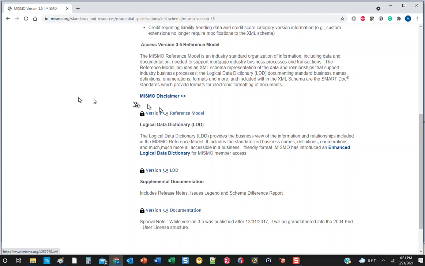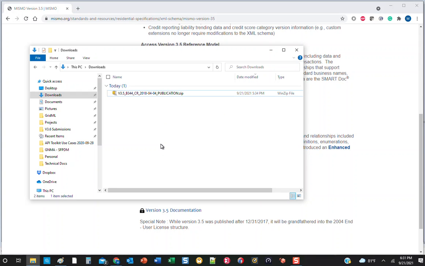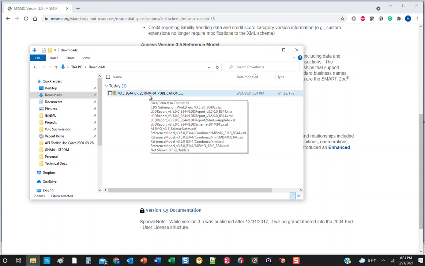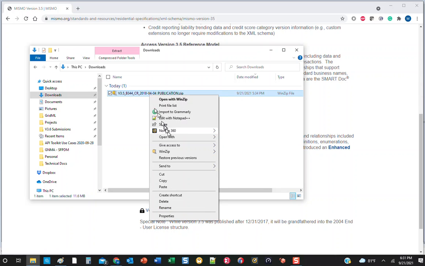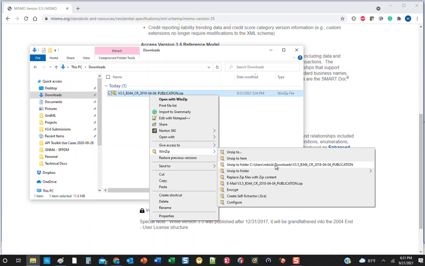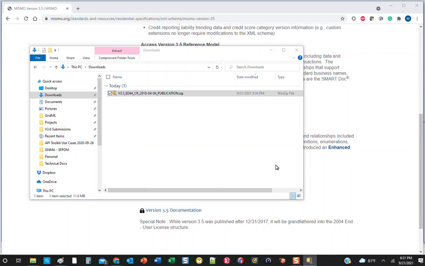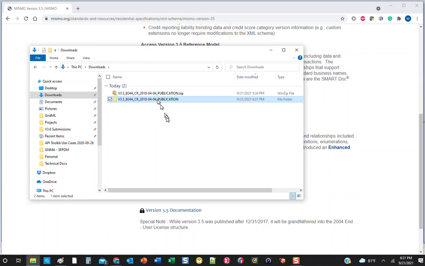I've already done that step, so I'm going to go straight to my downloads directory where it would get downloaded to. The zip file appears here. GridML for XML schemas needs to have it split out into a folder, so I'm going to right click on this, and I use WinZip, but you can use any unzipping program that you have. That will create a folder. Takes a few seconds. Once that folder is created, you're ready to go into GridML.